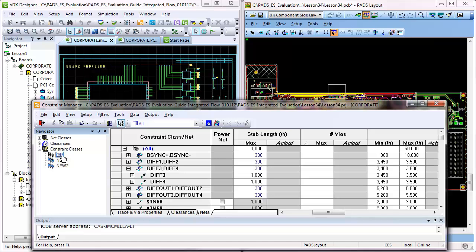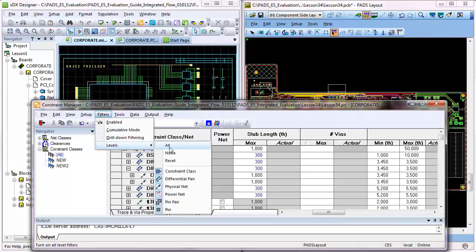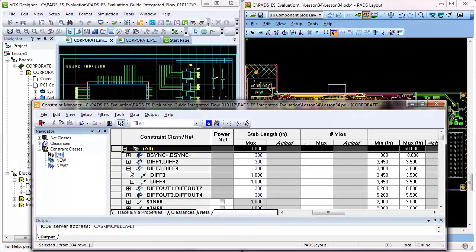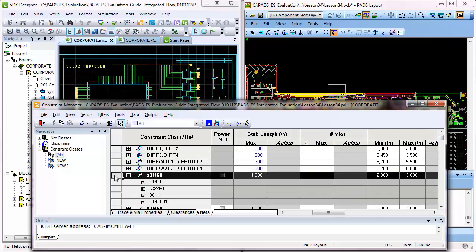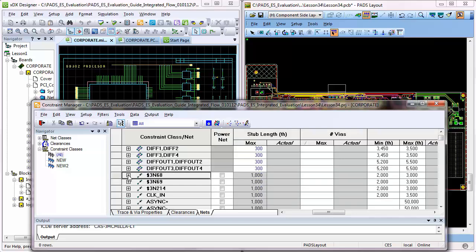Filters can be applied to enable users to focus on a specific set of objects, like nets. Hierarchy can be used to constrain one object, or a constraints class, and have those constraints applied to all of the nets that are part of that class.